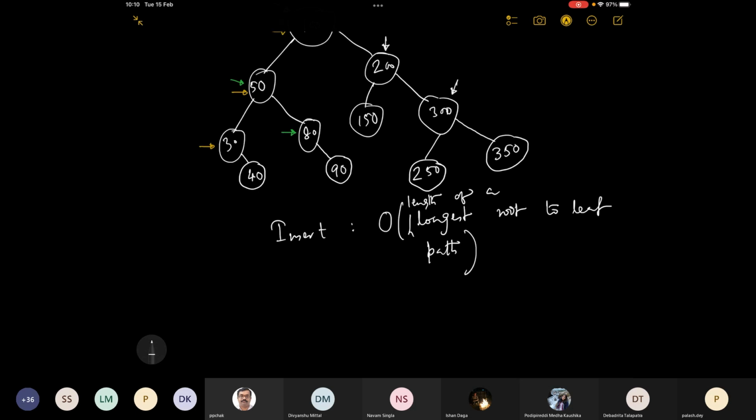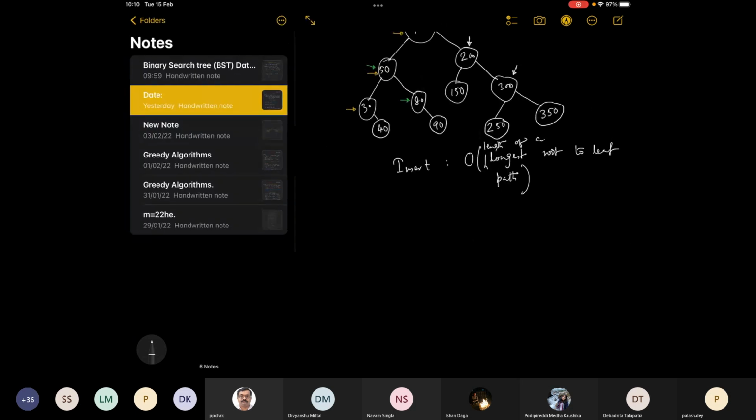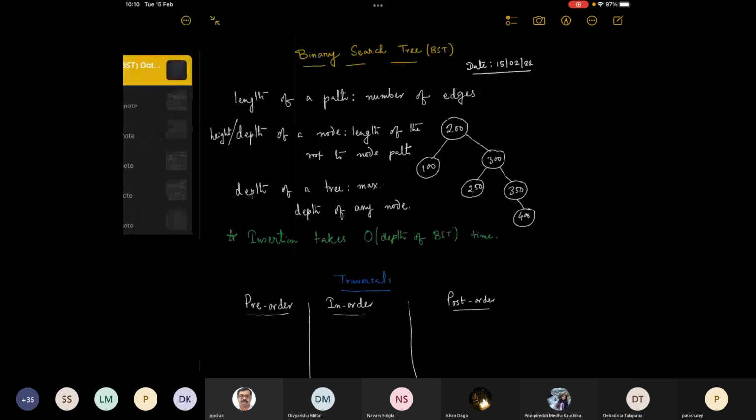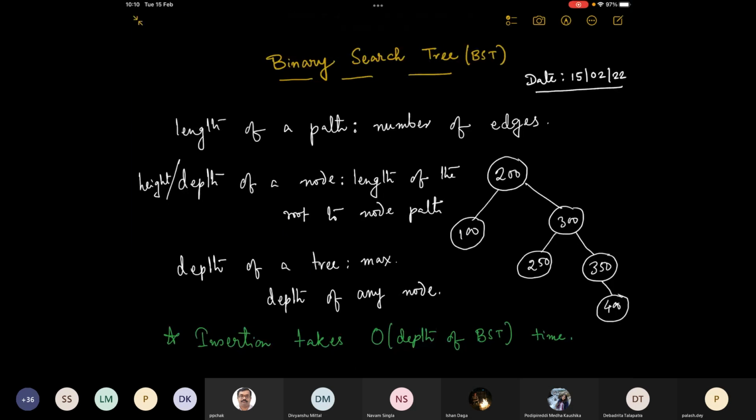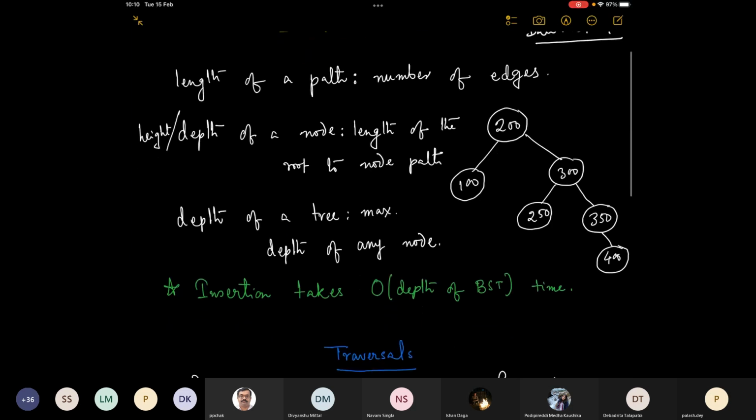Okay, so that's where we stopped yesterday. Questions, if you have any. Okay, so now let us resume where we stopped. Let me begin with defining a few more notions in the context of binary search tree. These notions are defined with respect to any trees also.